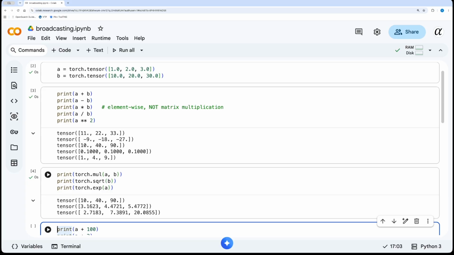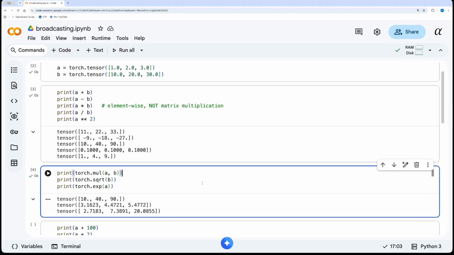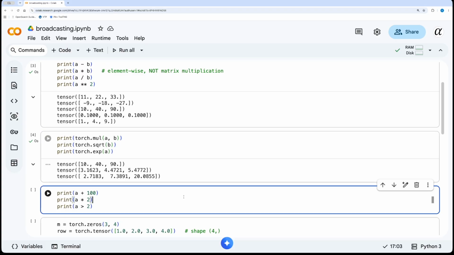Every operator has an equivalent function. For instance, the mul function does element-wise multiplication. PyTorch also has a large library of these element-wise functions beyond the basic operators.